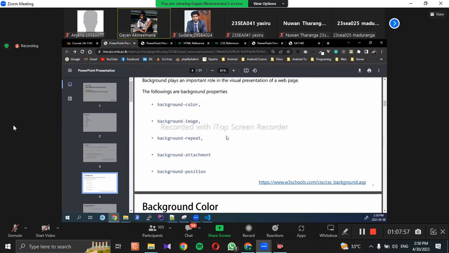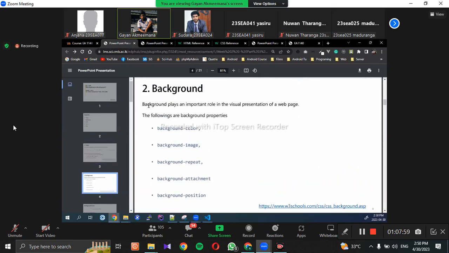So this is another one: background. There is a property called background. For the background property, we have five properties: background color, background image, background repeat, background attachment, background position. These are for customizing the background. Background color means we can change the background color.